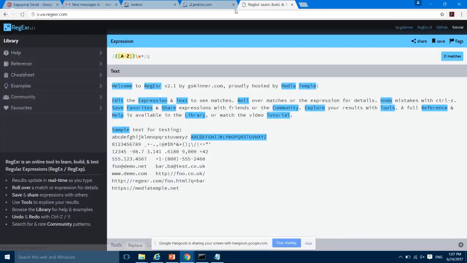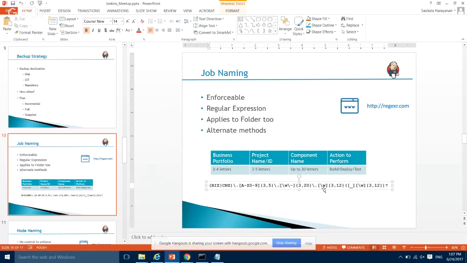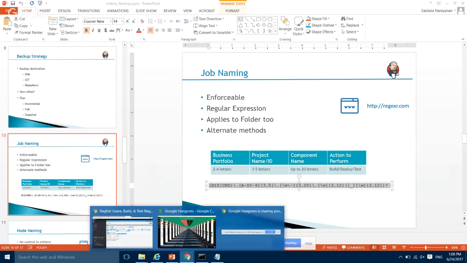Okay, so you need to have an understanding of regular expressions. If you do not, you may try to get help from the online help itself and try to formulate one for it. Regular expression here.